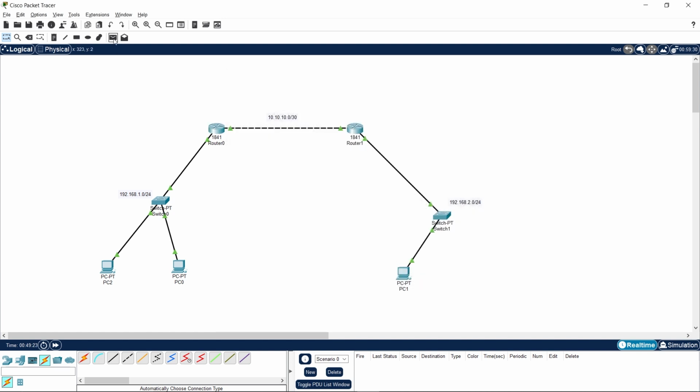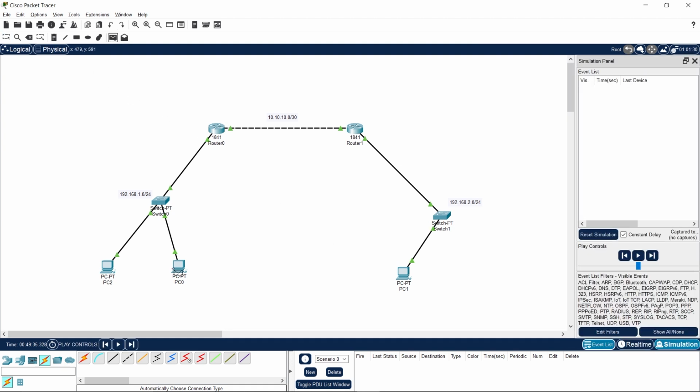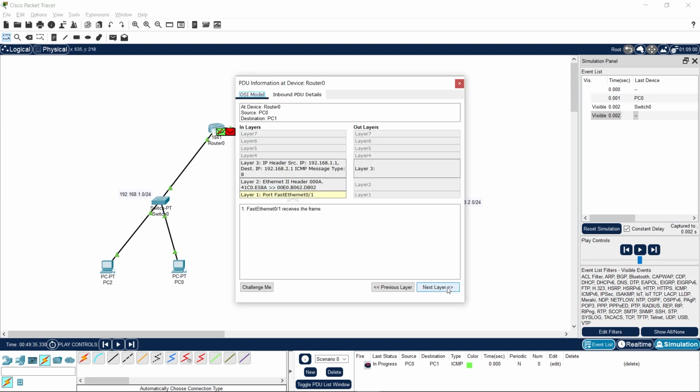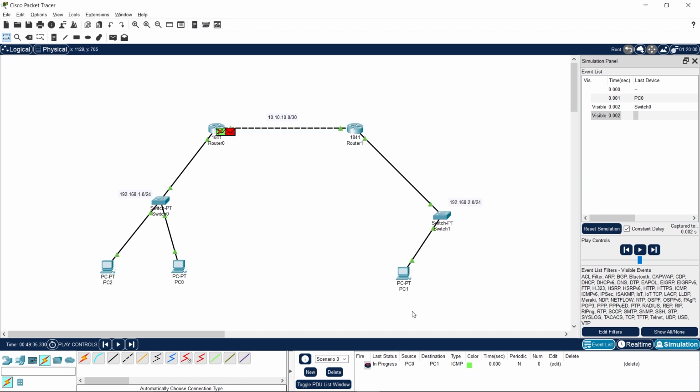So now let's simulate what will happen if we try to ping from PC0 to PC1. See, the switch received the message and it is sent to router 0. The device looks up the destination IP in the CEF table, but the CEF table doesn't have the destination IP address, so it will drop the packet and send back an ICMP host unreachable message. This will send the packet back to PC0 with the destination host unreachable message. So that's how the message will be formed.